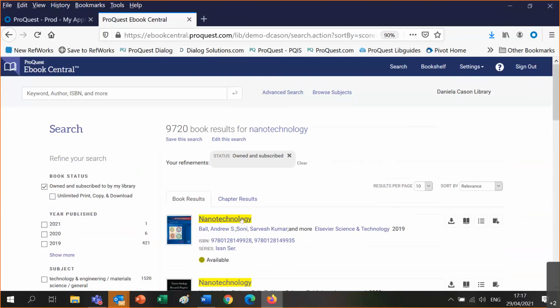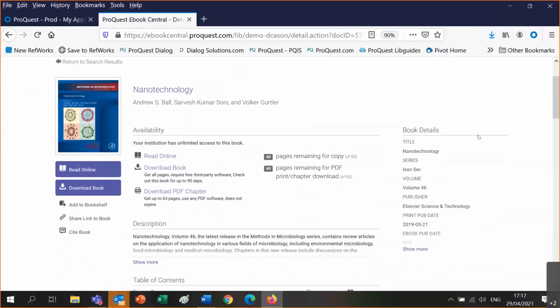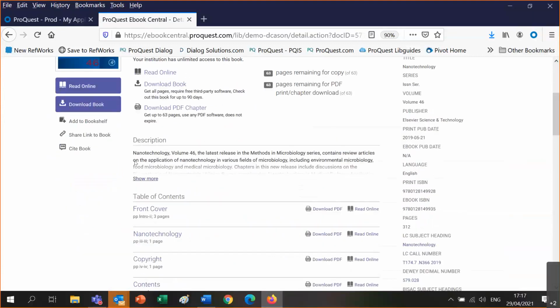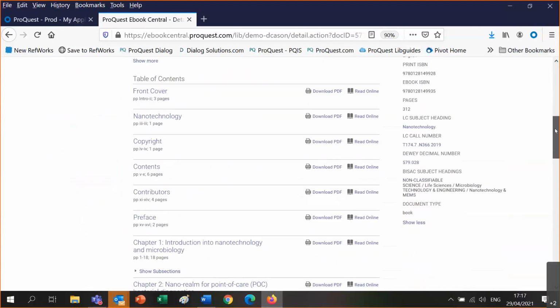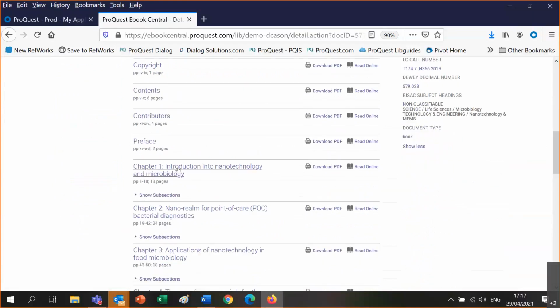When I open the book, I enter the page that will give me all the details of the book. And so here I find all the bibliographic details of the book. Here I find, sometimes, a short abstract, a description, and then the table of contents that is breaking down the book into sections that can also be downloaded separately as PDF. Okay. And you can also reach each one of them separately by clicking on the title.